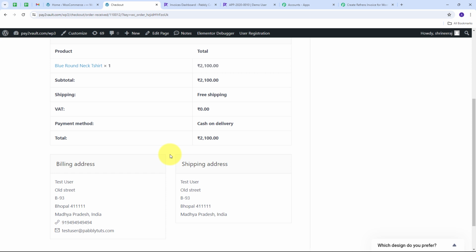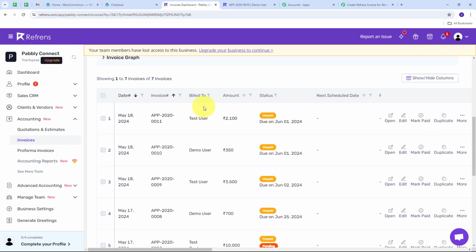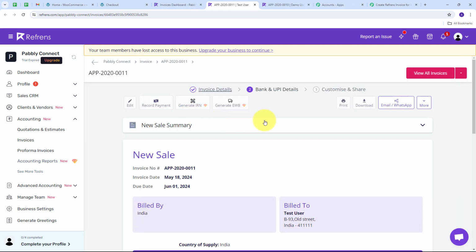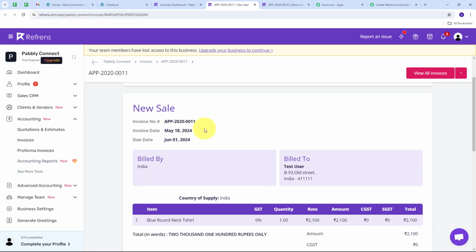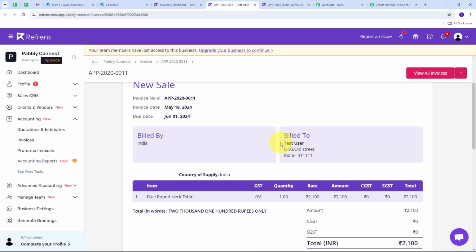So to check this, let me go back to Refrens. Here I'm going to refresh this, and here in Invoices we can see I have created this new invoice for the customer, that is Test User. So I'm going to open this, and here this is my invoice. So my invoice date is May 18, 2024. I have the due date, that is June 1, 2024. Here I have my customer name, that is Test User.